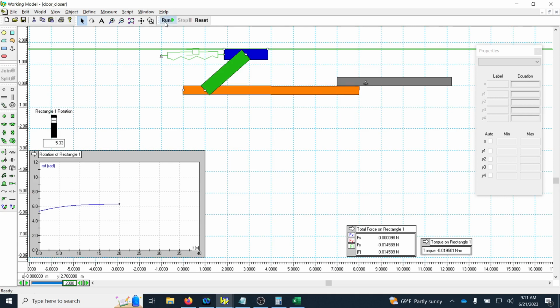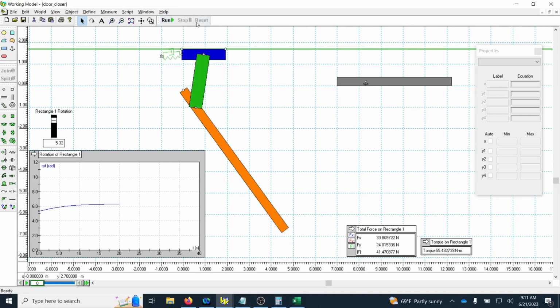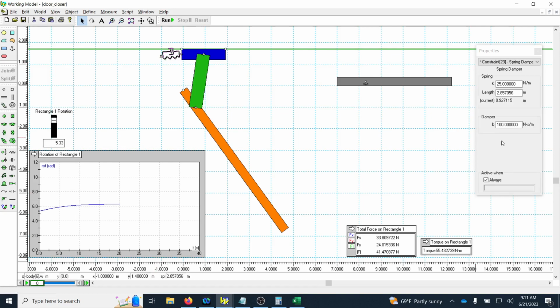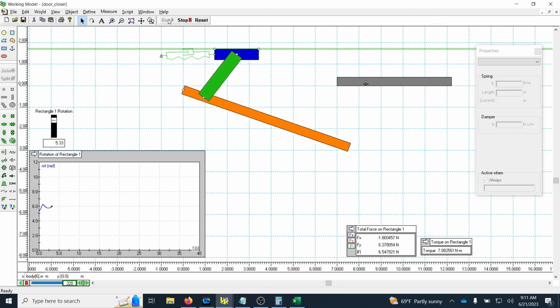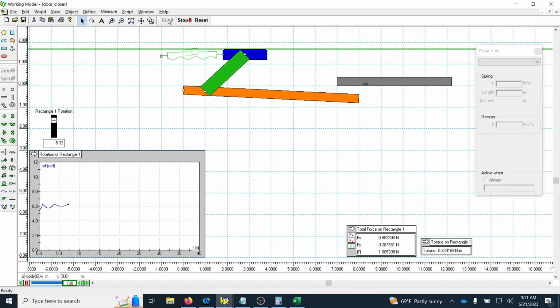Right. So one thing I want to do, just to show you what happens if we have very little damping in the system. I'm going to change it to, let's say, 5, a very little damping in the system. And I'm going to change the spring coefficient by twice as much. You see this slamming every 10 seconds is going to create some very high torque and force in the system. Okay, I'm going to reset this.